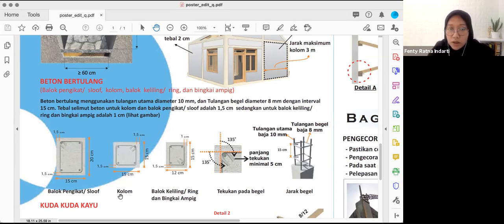And then this is the column. The column is quite small because the building is only a one-story building, and it only has the roof as the upper load, so it doesn't have any additional load. So the column is quite small. It's 15 by 15 centimeters, so that it can blend directly with the walls. So it's almost the same as the wall.